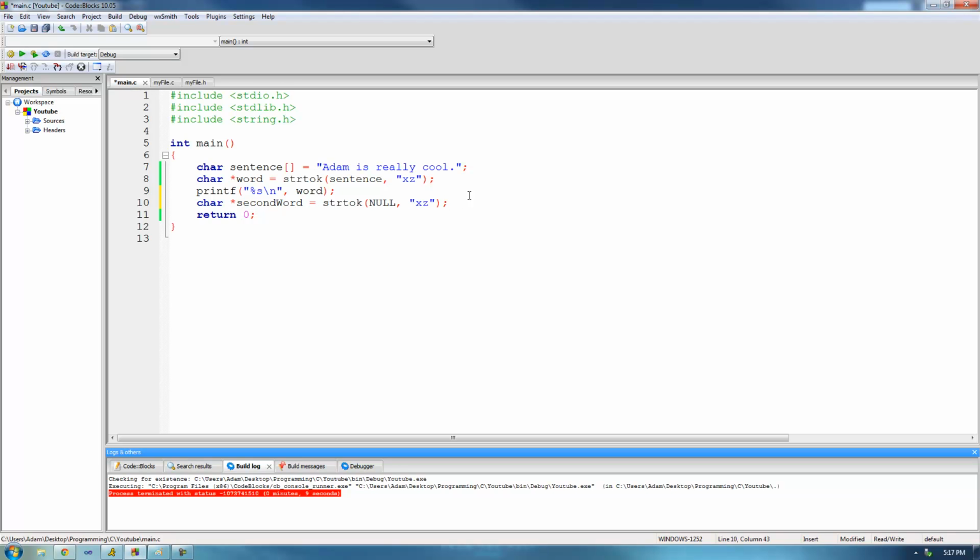Now what it's going to do is pick up where it left off, and it left off after this period right here. So the only character left inside of this string that it has to look at is the null terminating character. Since that is the only character left, this is just going to return null right here. So we're going to say if second word is null, then we just want to go ahead and print out onto the screen a smiley face. So we'll just say smiley face and end the line.